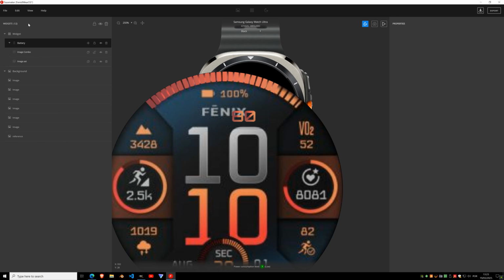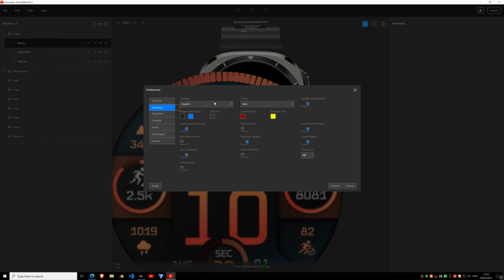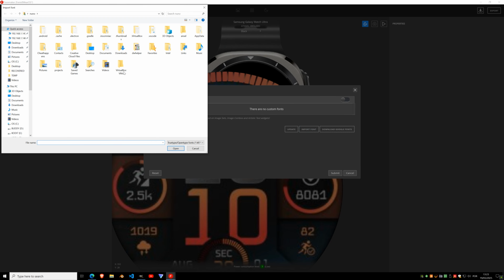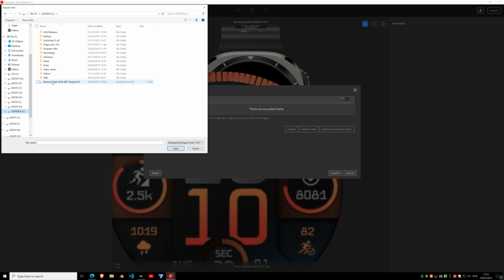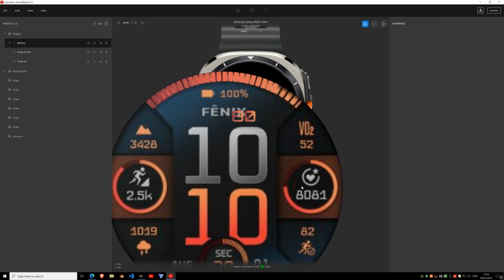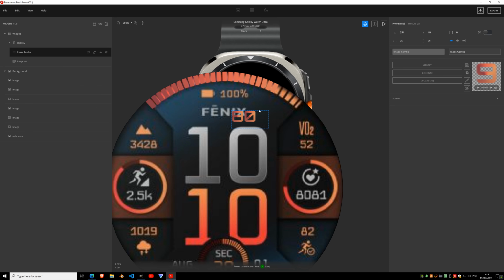Okay, so basically you can import fonts under preferences, fonts. Okay, and here I will press import font, and I think I saved it on my second drive. Yeah, it's this one, Mensura Slab Bold. And there we go. It's imported, and I'll press submit. And now we'll go back into the image combo, and I'll press generate, and now it should be down here in the imported section. And there we go. Now this is the font I'll be using for this design.